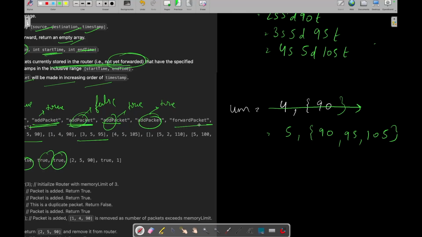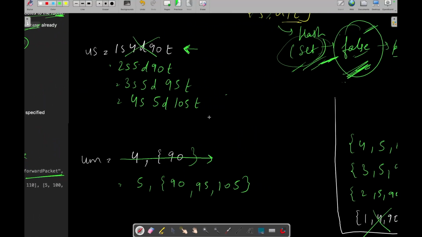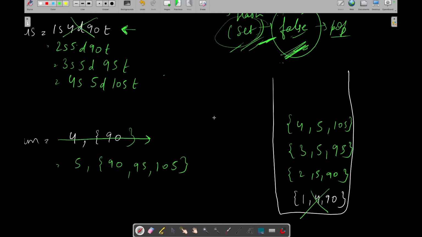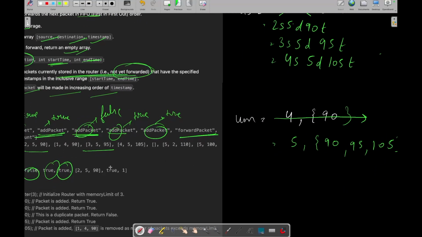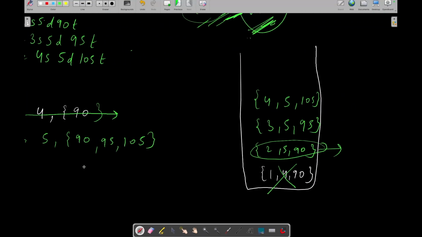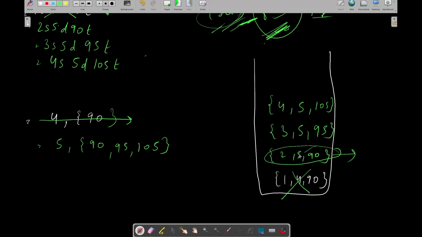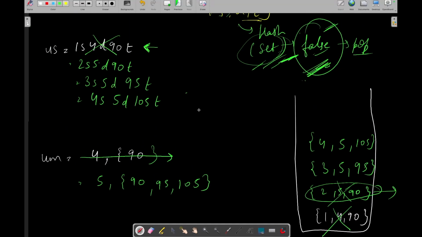Okay, now we need to forward the packet. So what will it return? It will return this packet because this was the first one to enter the queue. So forward packet will return 2, 5 and 90. See? So when we forward it, it means we are removing it from the queue. If we are removing it from the queue, then we also need to remove it from this set and this map as well. So this mapping will get removed, 90, right?